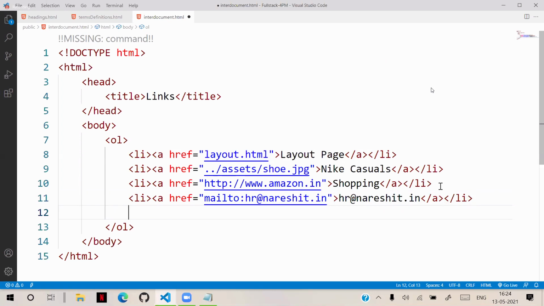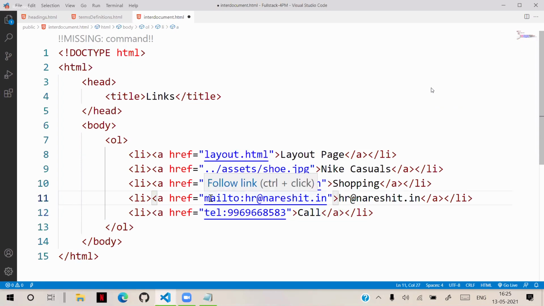We can even put anchor href is equal to tel. Tel will give a telephone number. So we can add some number, I defined a telephone number, and it will call. Remember, these are plugin names actually. Tel and mailto are plugin names.